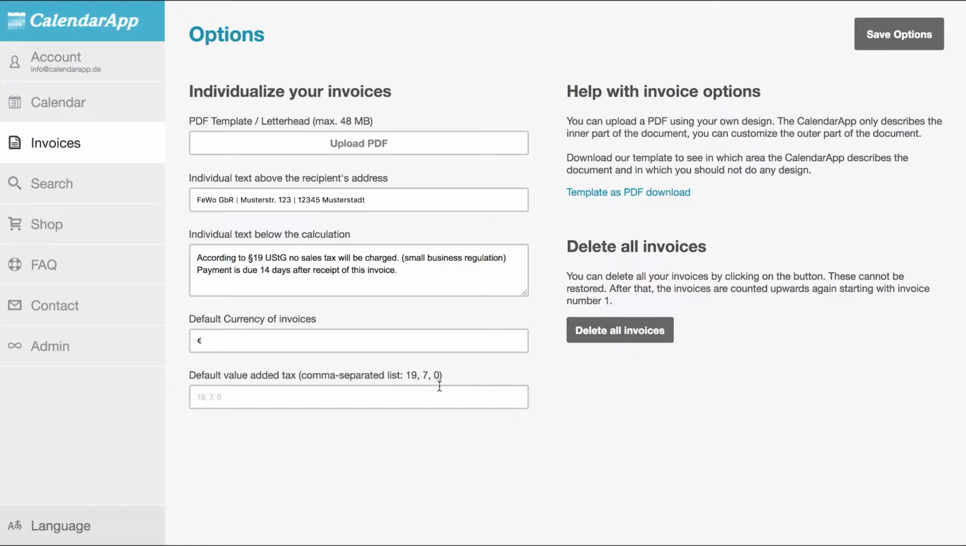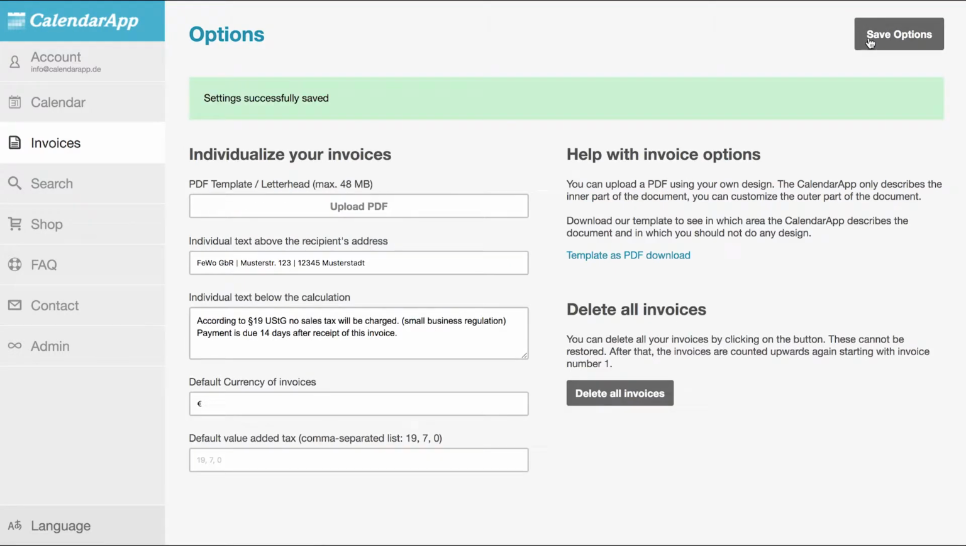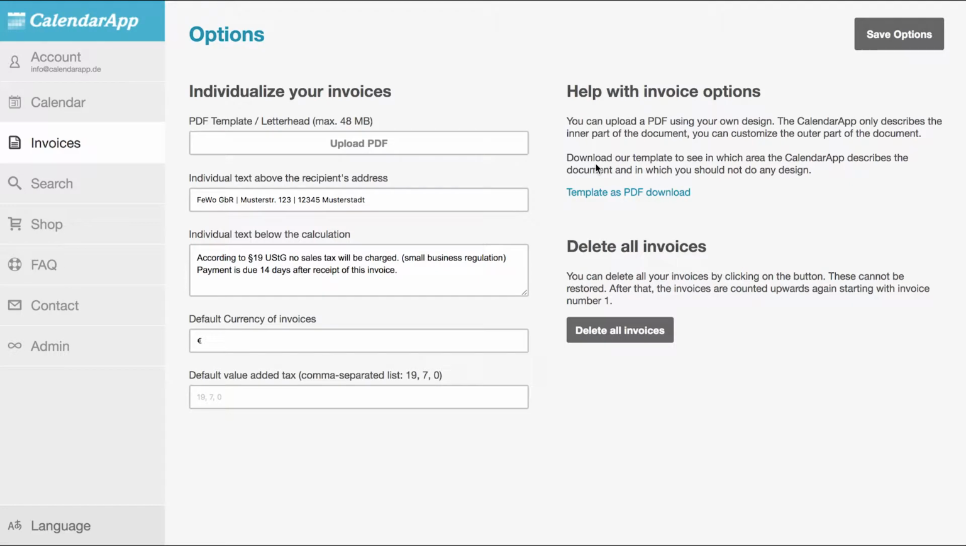If you have different values for different things you offer, for example for the room rate or for added services, if you need different kind of tax values there, you separate them by a comma. So if you make your edits there, you just save these options on the top right. And it's confirmed that it was saved.